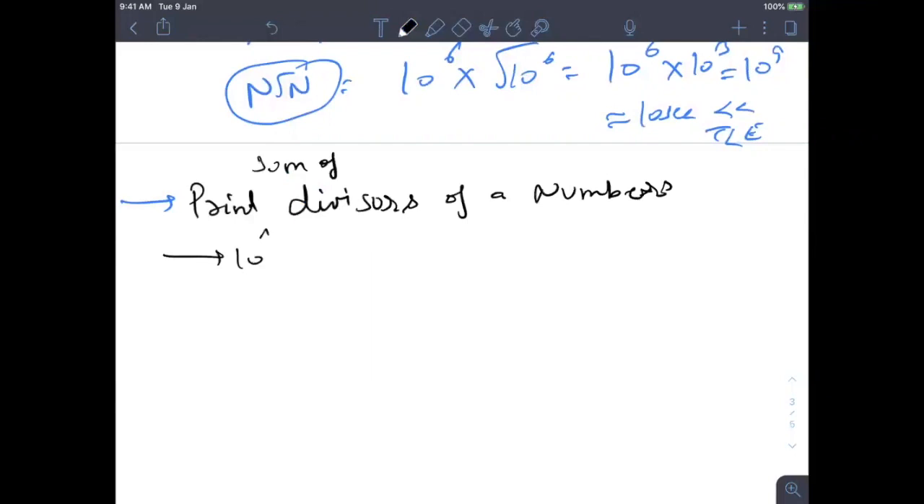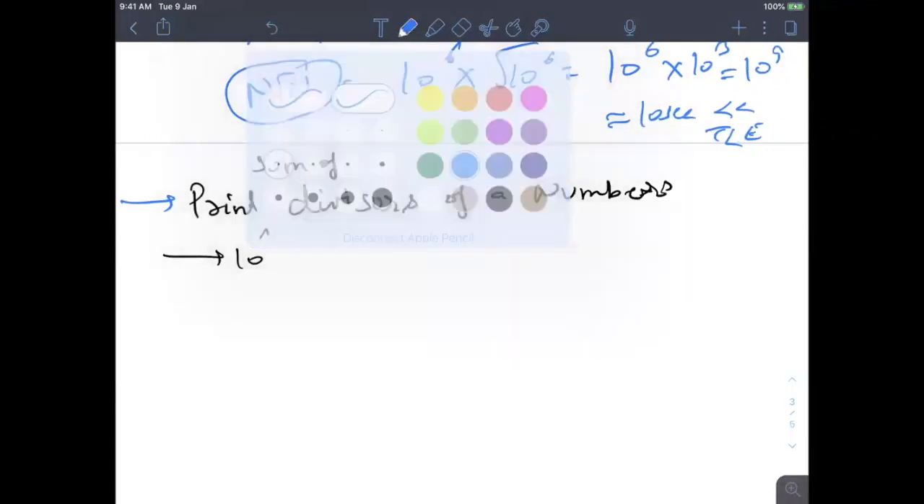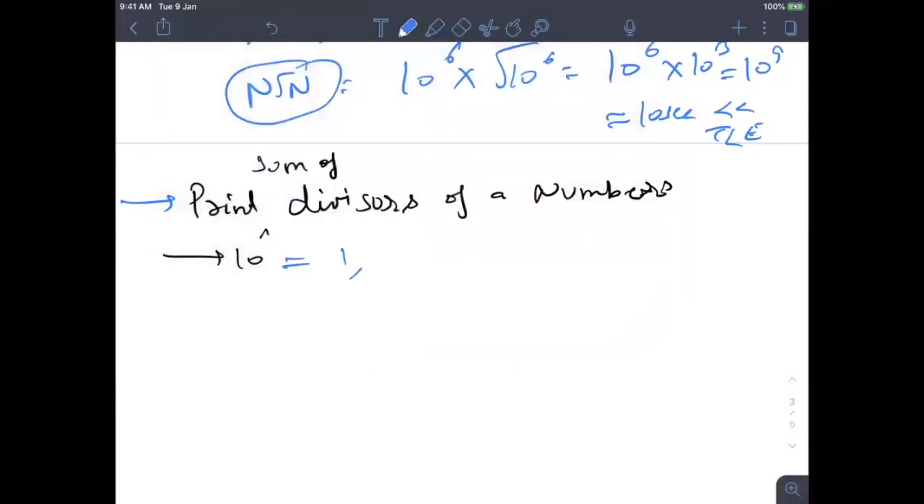So like for 10, 1 is a factor, 1 is a divisor, 2 plus 5 plus 10, 15, 17, 18. So the answer is 18. So earlier, if we didn't know that thing, what we would have done is just iterate from 1 to 10. Every time a number divides 10, we are going to add it to our answer.